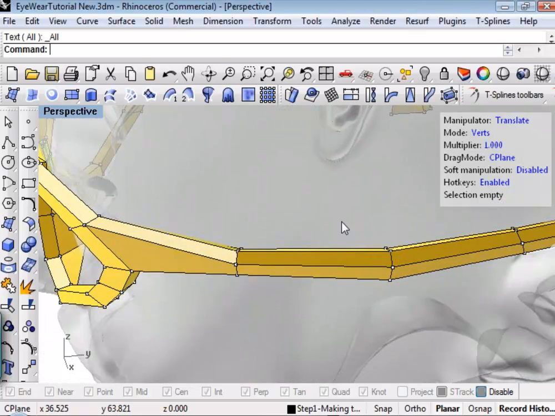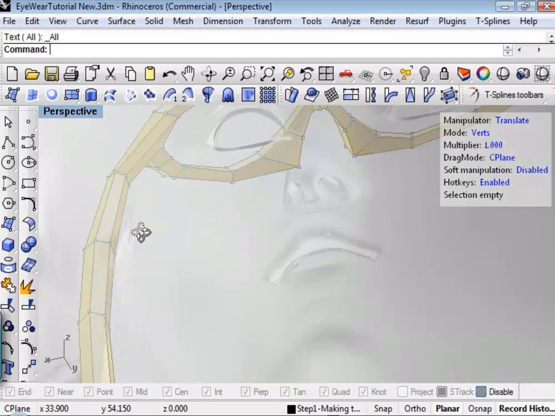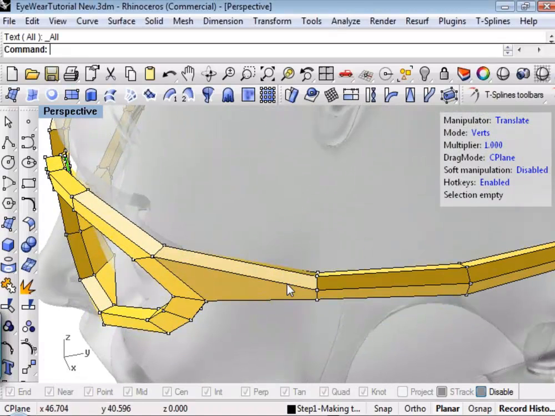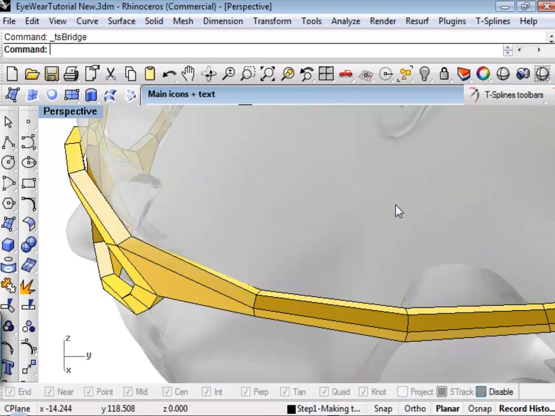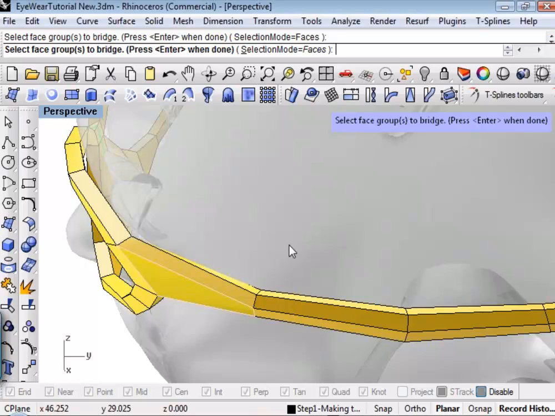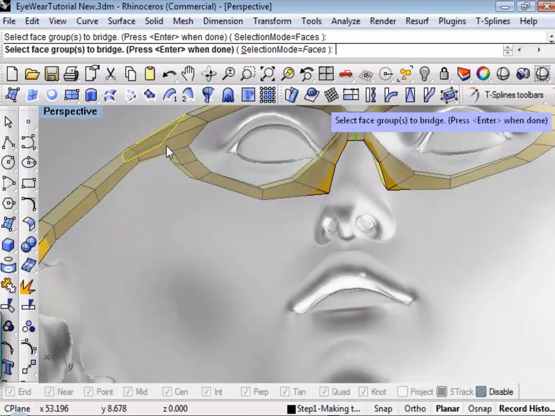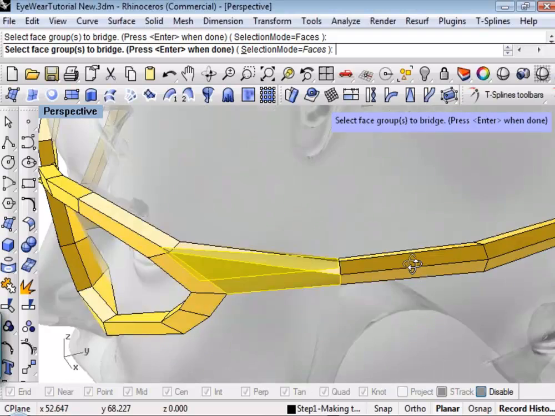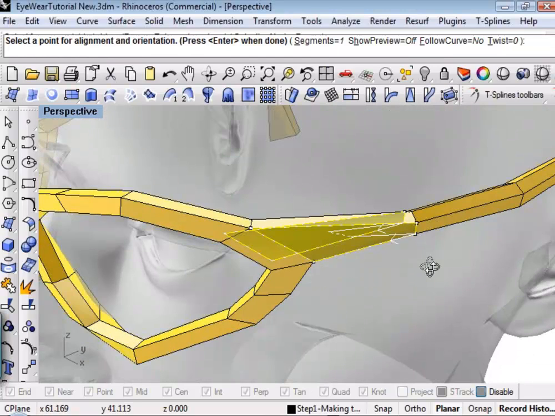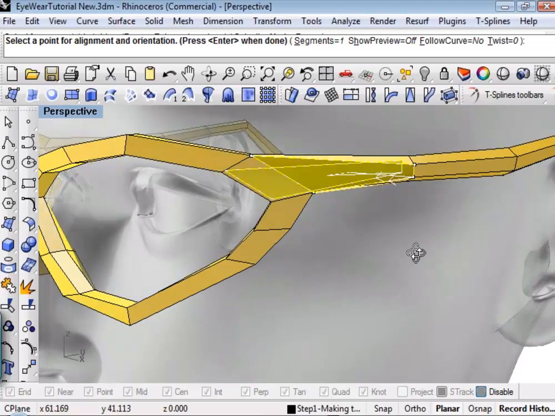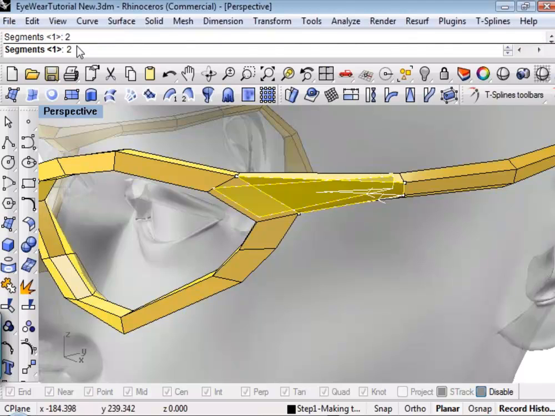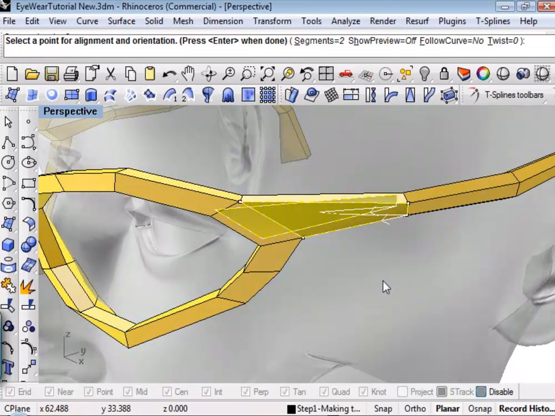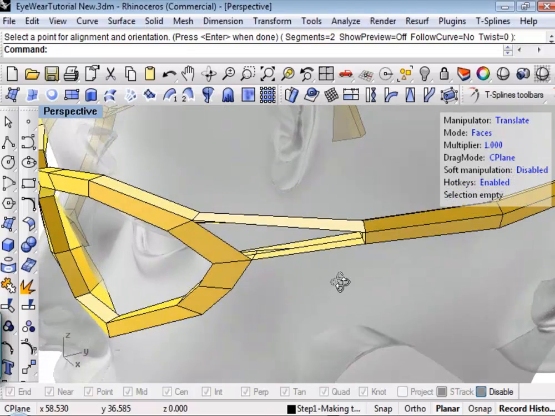Let me hide this. I'm just going to wing this. Let's open this face up and make this face a hole. I'm going to bridge from face mode, from here to here, and check to make sure all my directions are correct. I'm going to use two segments because I want a little bit of control over what the shape looks like. I'll hit go, and it made me a hole.